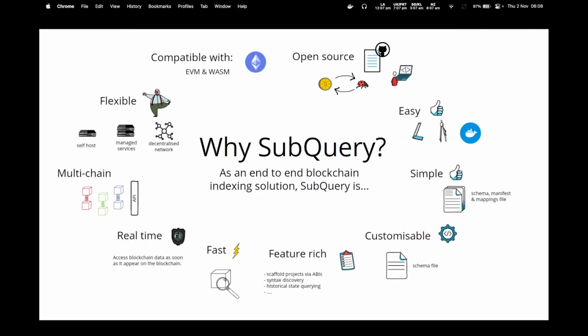A lot of people ask, why SubQuery? What does it do? What does it provide? Well, first of all, it's open source, as mentioned. It's also easy to use, and hopefully you'll see this in the demo shortly. We use a Docker container to run projects very quickly on your local host so that you can download it and see data being returned within minutes. Fingers crossed, as mentioned. It's simple as well because you only really have to modify three files: the schema, the manifest, and the mappings file. Don't worry, you won't have to remember this because I will be repeating it in the demo.